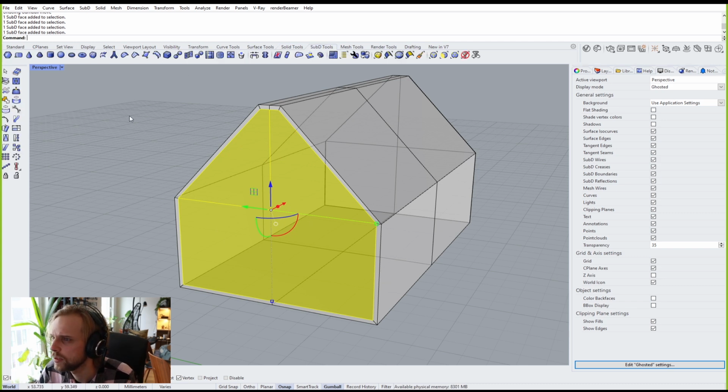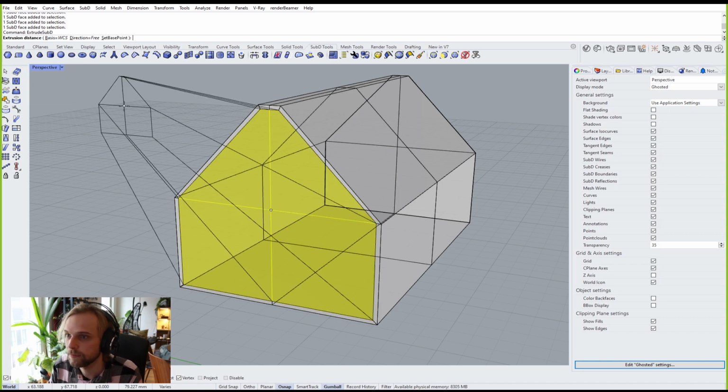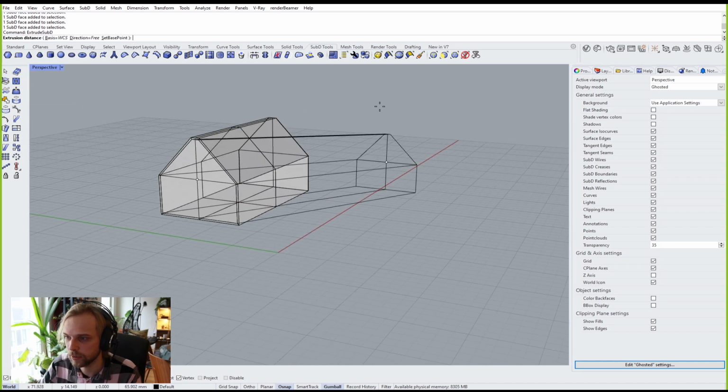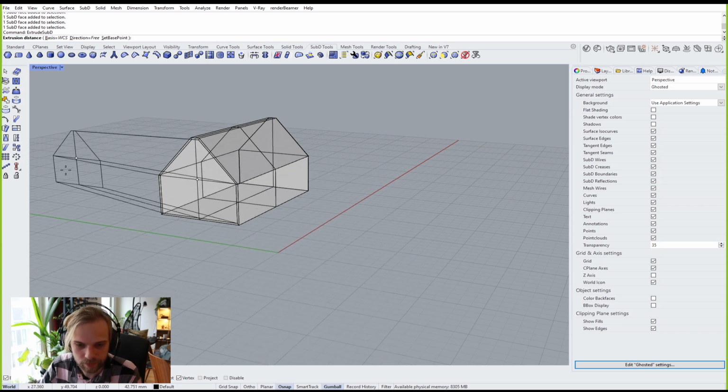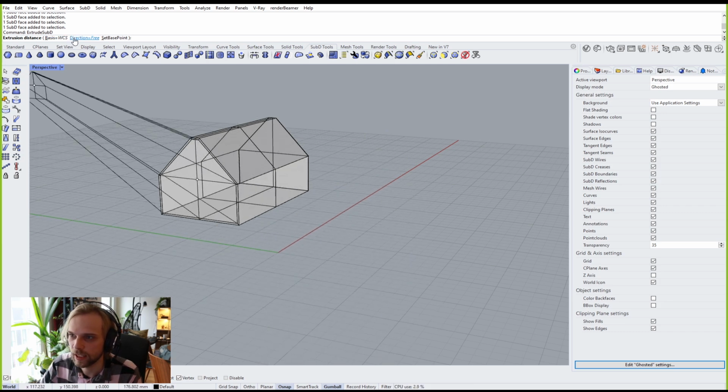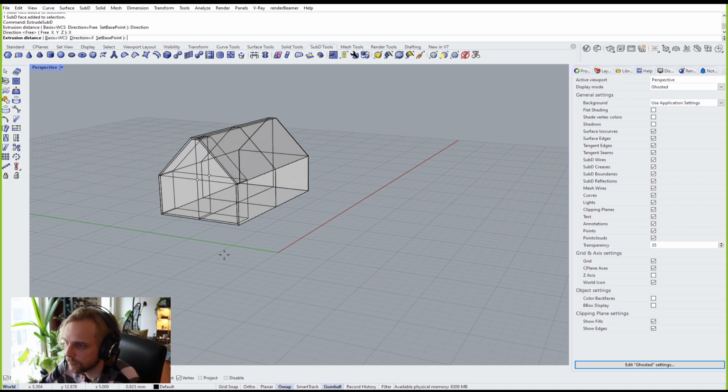So under SubD tools, yeah, there we go. That's the button, extrude SubD, or you just type in extrude SubD. Extrude SubD, enter. It's going to be super wonky when you try it, right? That's because the direction is set to be free. So instead of direction being free, we will choose, what's the axis? X axis. So we're extruding it along the X axis, like so.